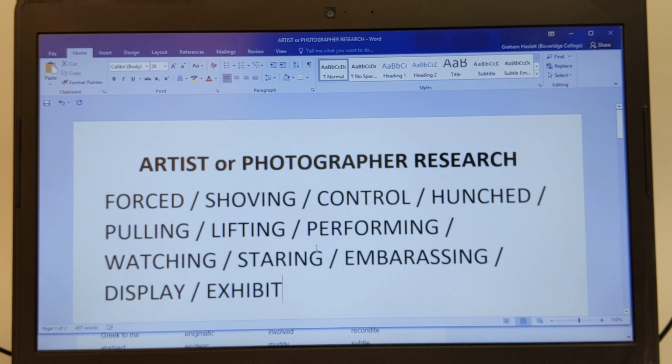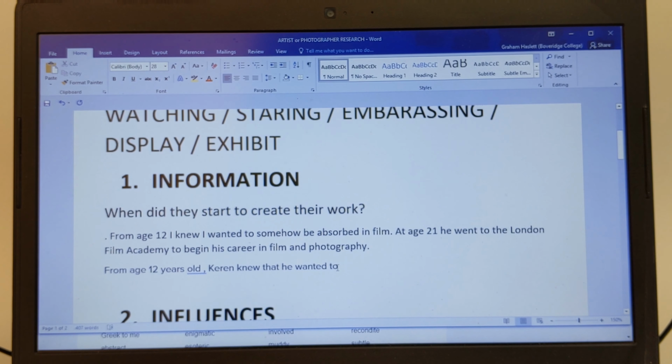I want to try and cover these somehow when I come to writing my research. But I'm going to go away, zoom through it, and come back to you and show you what I've done.